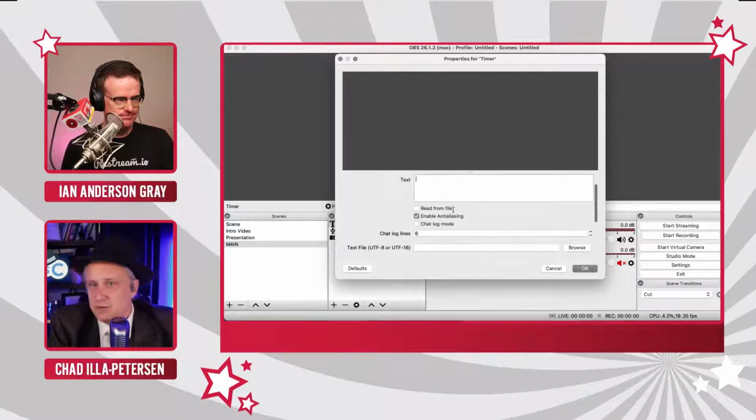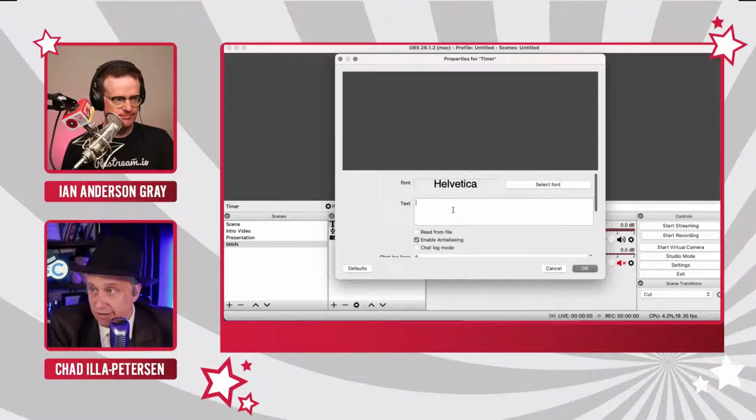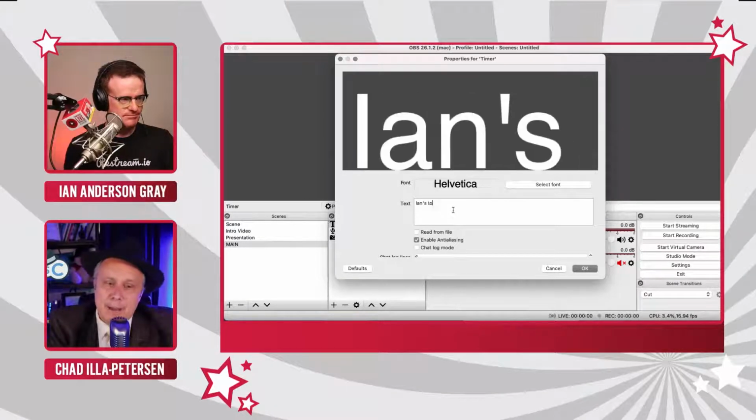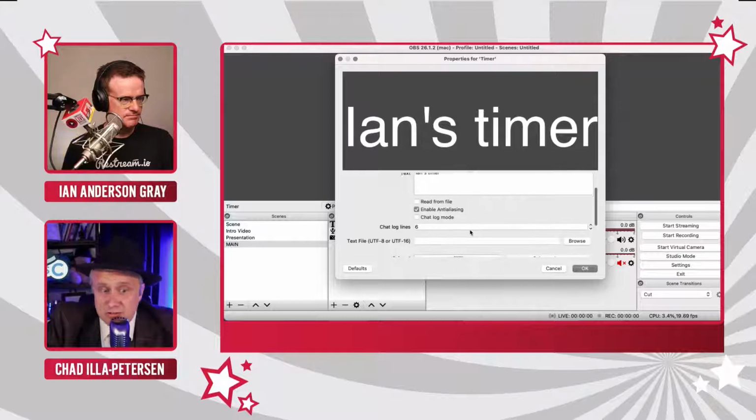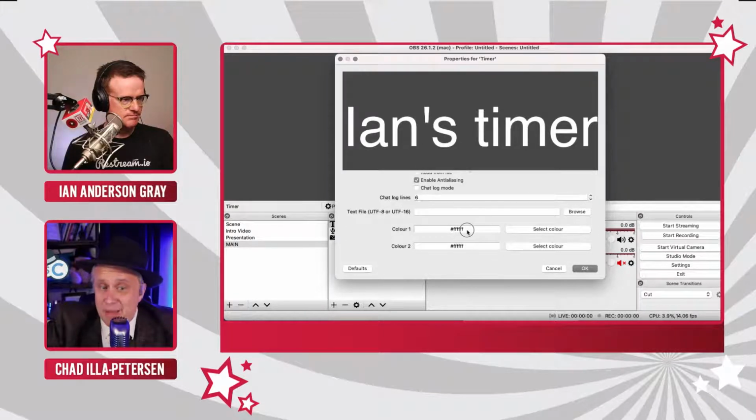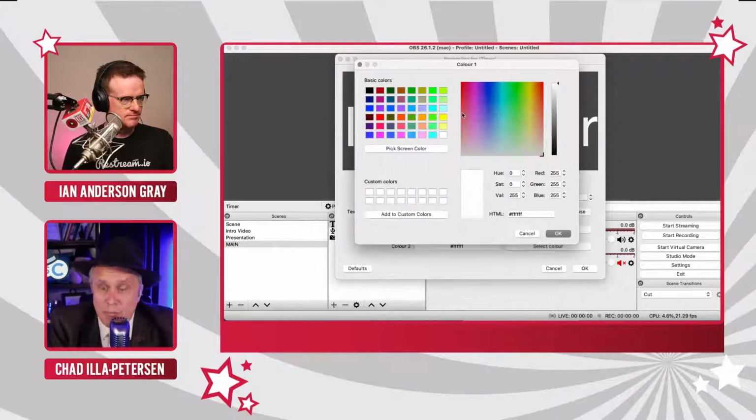So the text you can put, honestly, whatever you want. You can call it Ian's timer or whatever. But what's cool is now you also can select your font. If you scroll down, it'll let you select your colors, the opacity, the background colors. You can align it. You can do whatever you want, basically. Yeah. So there's a lot of flexibility here.